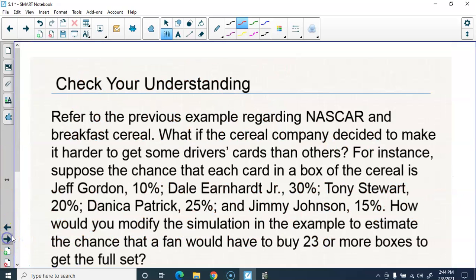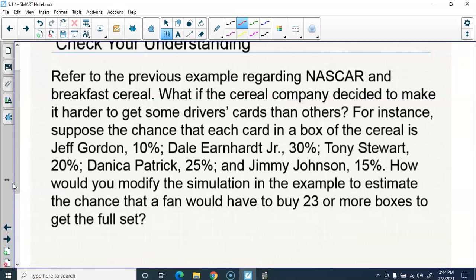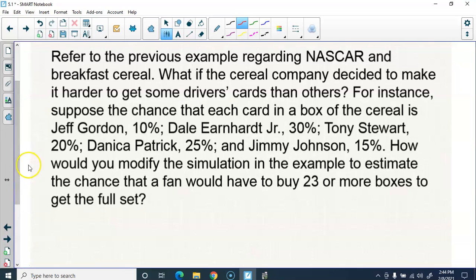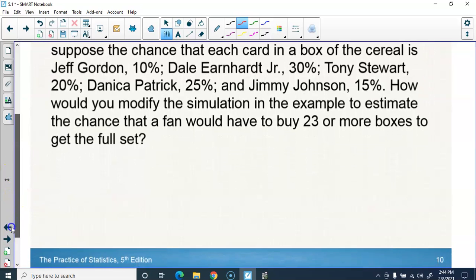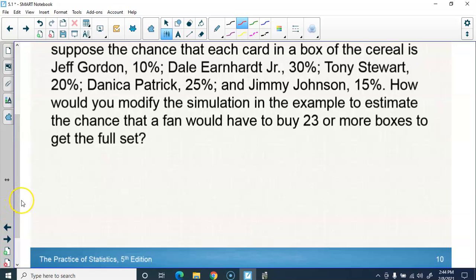Okay, so now looking at a little adjustment on this one. We still are looking at the similar example, but this time instead of each one being equally likely to be chosen, how would we adjust this if we had certain percentages for each driver? So if we know that Jeff Gordon was in 10% of the boxes, Dale Earnhardt Jr. in 30, Tony Stewart in 20, Danica Patrick 25, and Jimmy Johnson 15, how would we modify the simulation to estimate the chance that a fan would have to buy 23 or more? So here, instead of doing 1, 2, 3, 4, 5, we have to have a range of values.